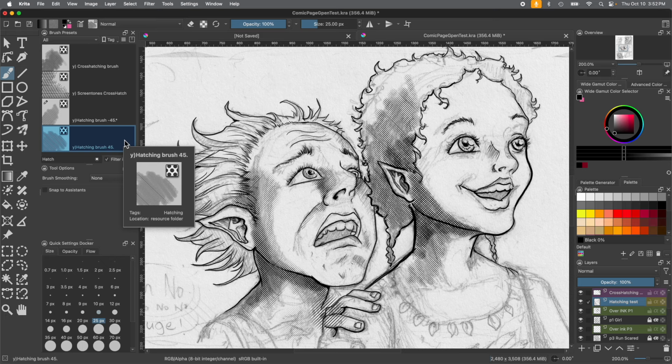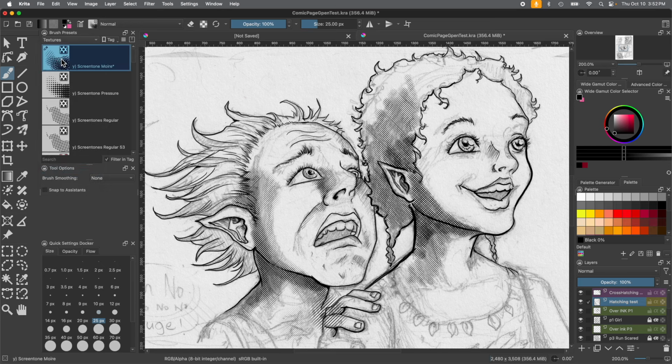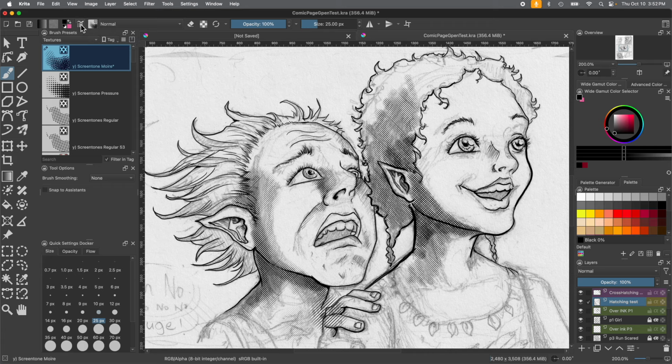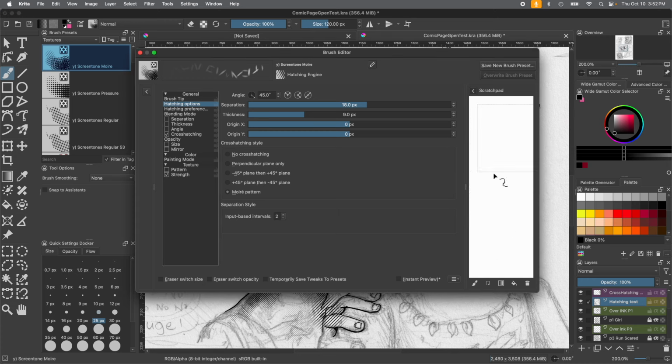Oh, there's one last thing we wanted to show about patterns. And that's kind of a fun thing. And this, again, we're going to do in moire. So I'm going to go into textures, going into screen tone moire again, and then going into the brush editor. Okay, see, now it's back, so just remember to unclick temporarily saved tweaks presets, and then it goes right back to the original settings. And we're going to make this one perpendicular planes only. I just really like this look.